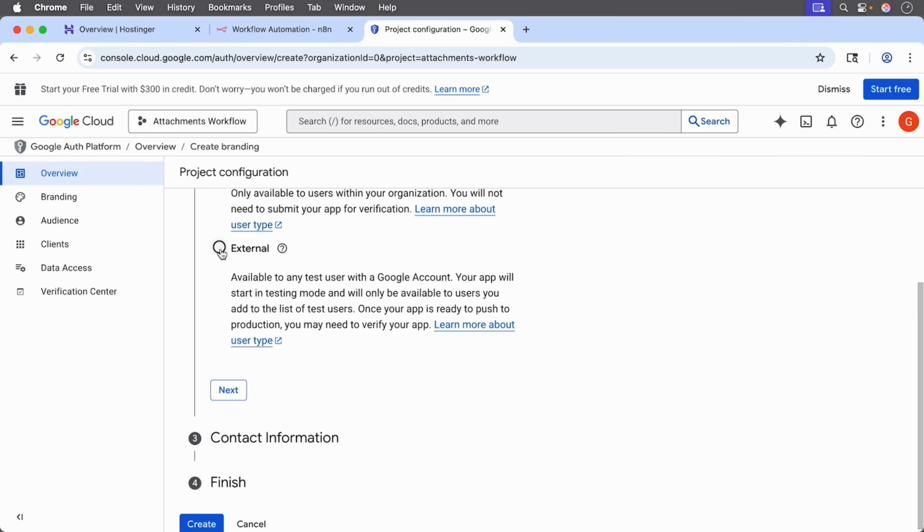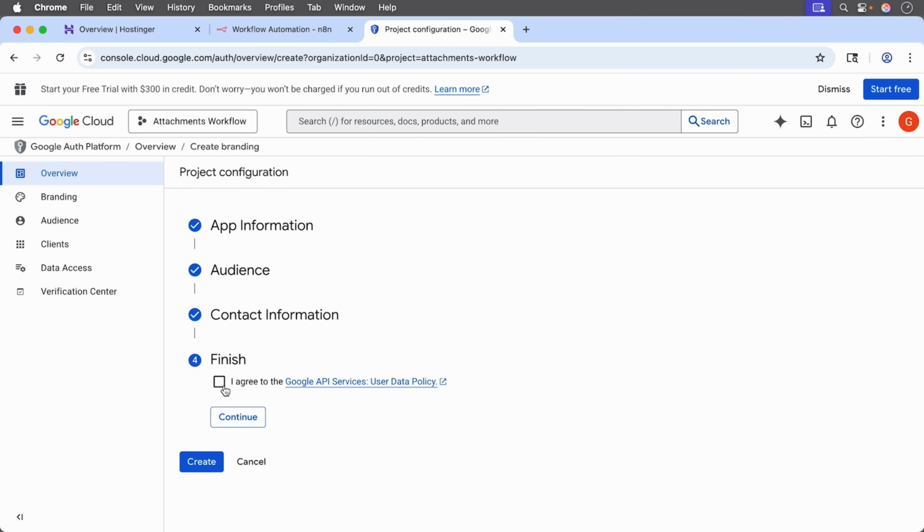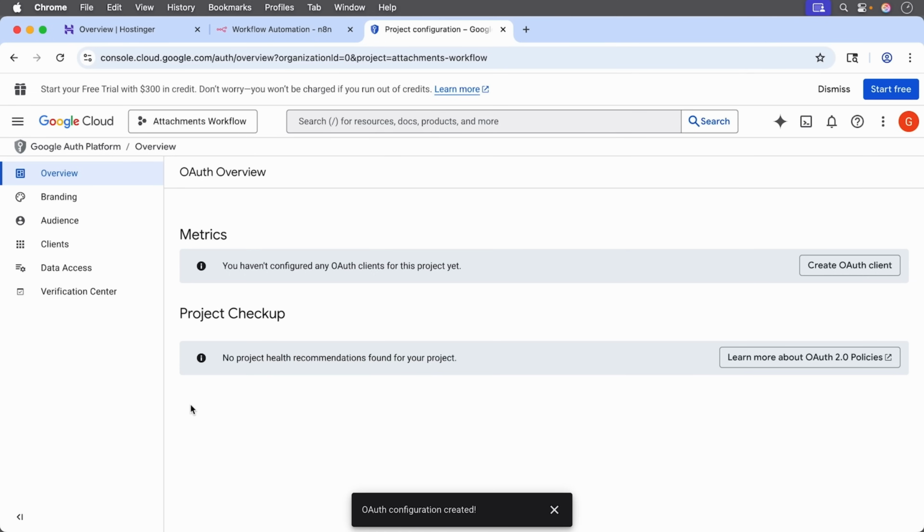For audience, I'll choose External, because this isn't a business account I'm using, so I don't have an organization to associate it with. For contact info, you can just put in your email address again. And finally, agree to the user data policy and click Create. And we'll see the message that OAuth configuration has been created.